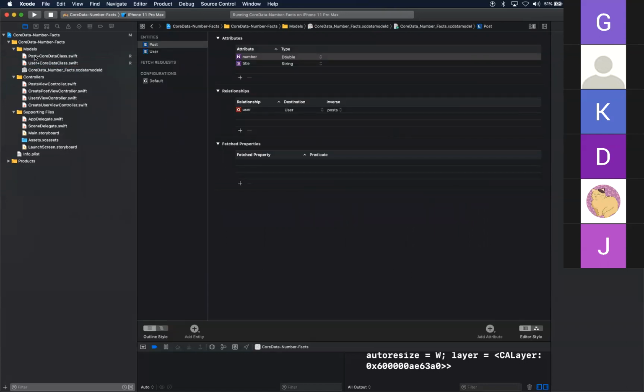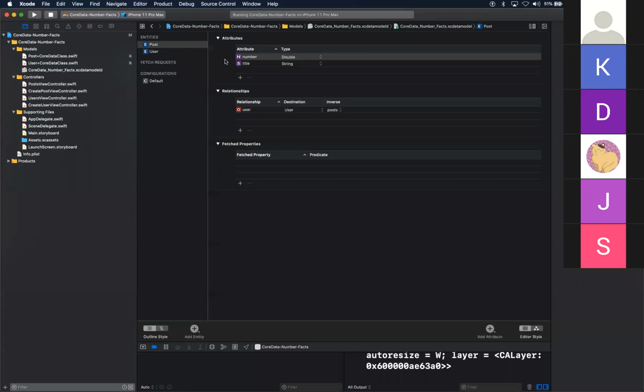So right now we have the post Core Data class and the user Core Data class, correct? Okay. If we had to go create some more entities here, for my post, maybe I do a location for some reason. So post, just add an attribute, call it location, and just give it a string. And for my user, just give it a Twitter handle and make that a string as well.